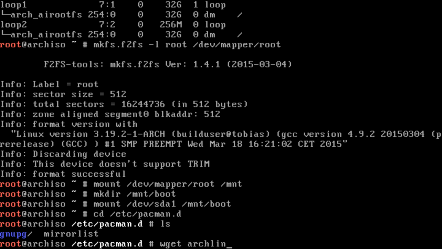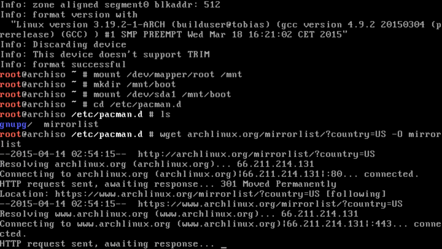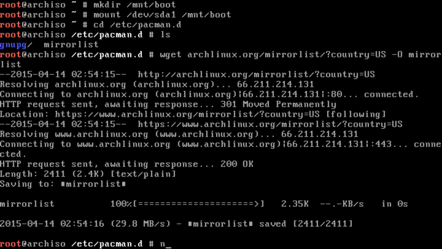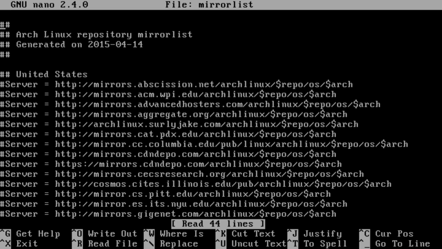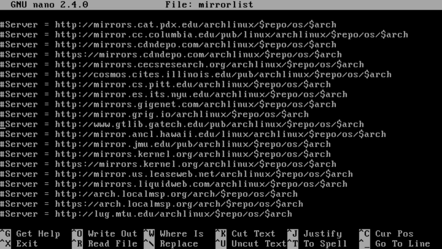So I'm going to overwrite that with a fresh mirrorlist that I'm going to download from Arch right now. I'm going to wget from archlinux.org mirrorlist, and I'm going to pass it the variable for my country, which is United States. And then I want it to output as mirrorlist. That will overwrite the existing file. All right. So now if I look at mirrorlist, you see that I have a fresh mirrorlist generated as of today, and it is April 14th.